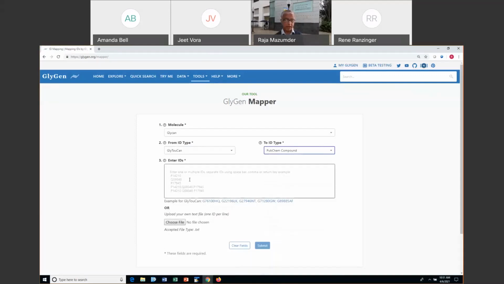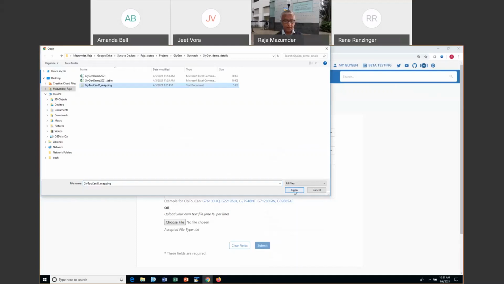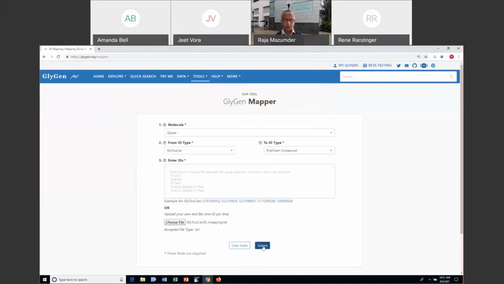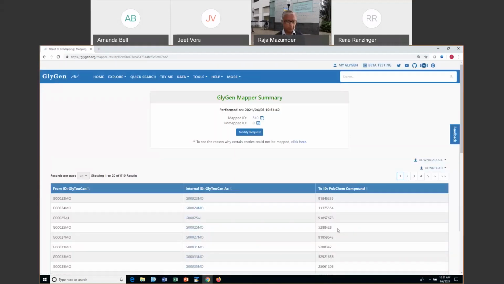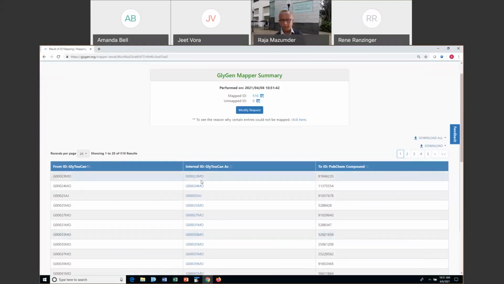You can just put them in this text box, or you can load a file. Once you load the file, I have approximately 500 or so GlyTouCan IDs, 510. And here you see that all these were mapped to PubChem compound IDs. We have GlyTouCan IDs which can map to PubChem, or ChEBI, or other types of IDs that you are working with. So these are some of the examples that I am showing today.